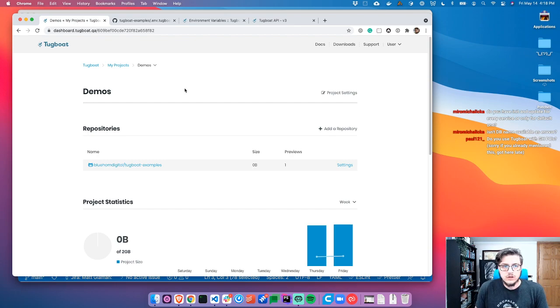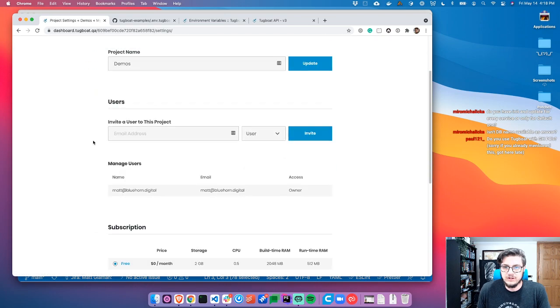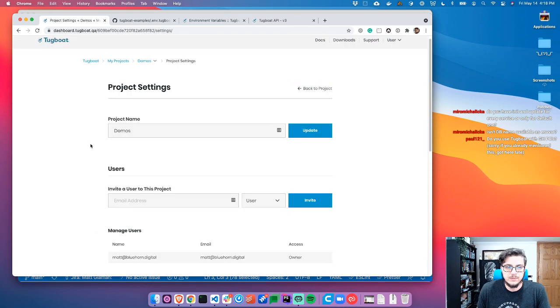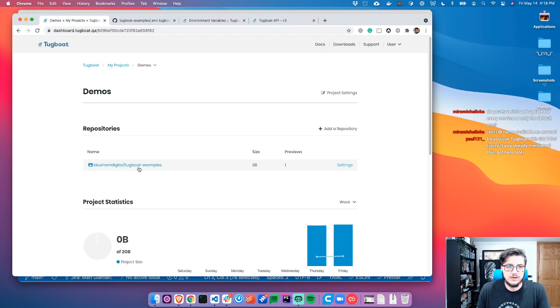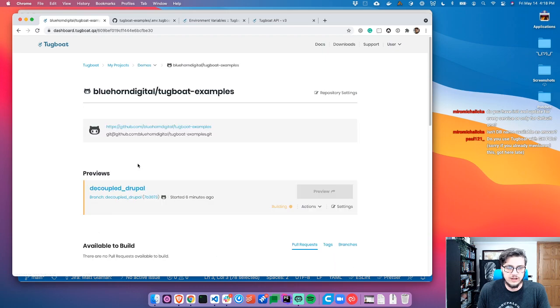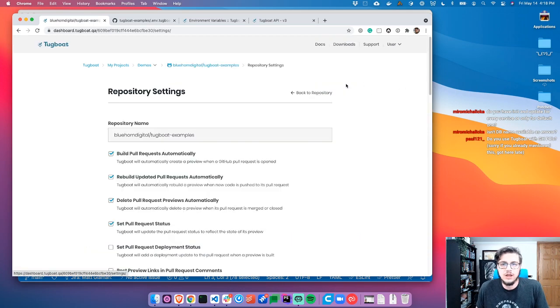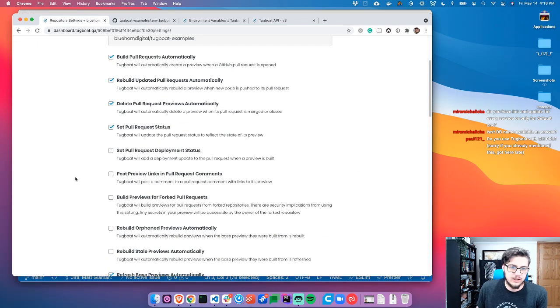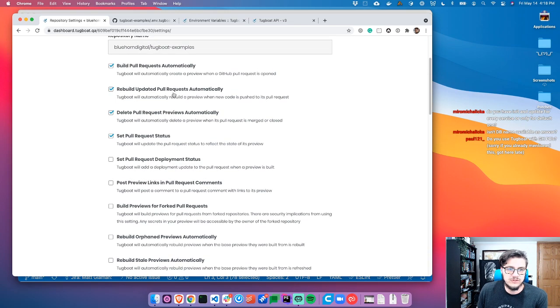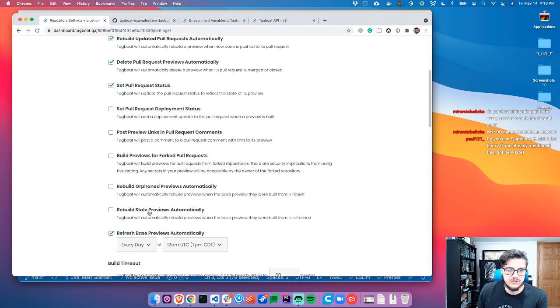Tugboat, I have with the pull request. If you go into project settings, it's a project level setting. No, it's not. It's a repo level setting. So in Tugboat, you have projects and then you have multiple repos in the project. So if we go to repository settings, we can actually set up a pull request deployment status, build on pull requests. They have all these settings.